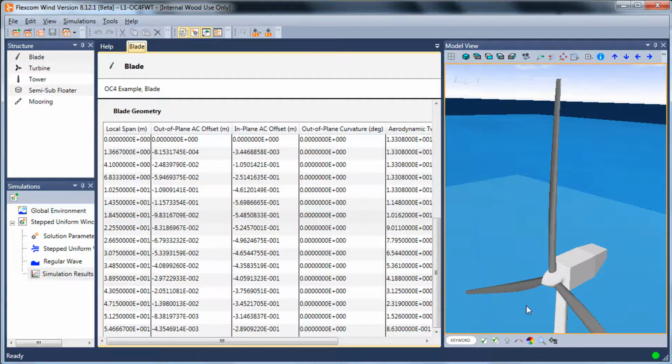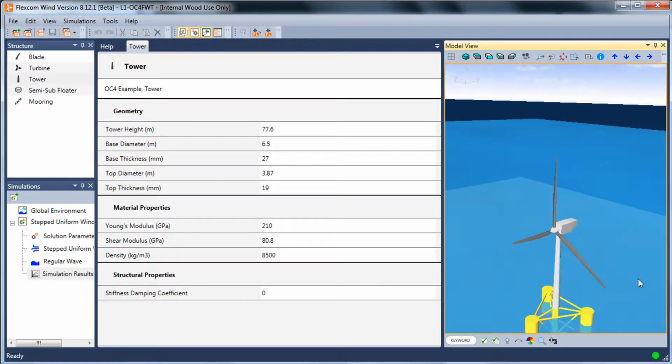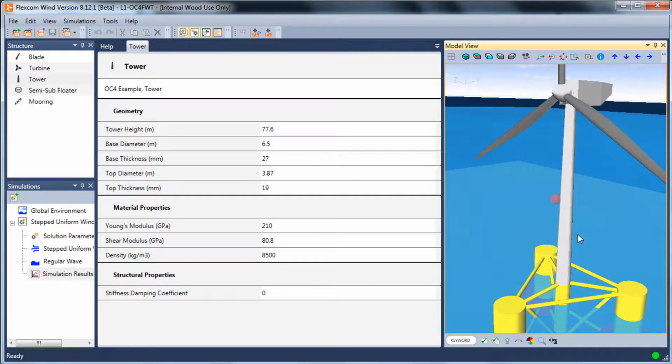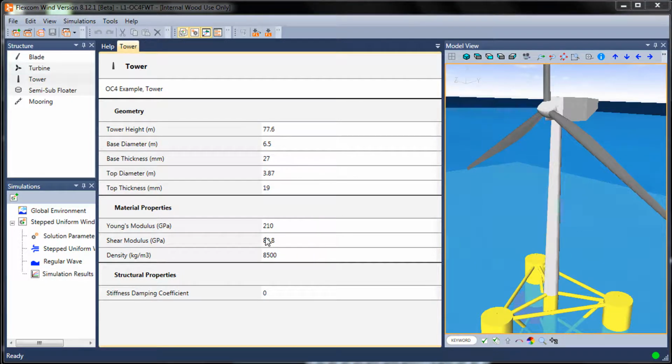Once you have the blades defined in detail, the next step is to define the tower. The tower would be the mast, or the vertical portion, as we see here on screen. It's just defined in terms of simple geometry, how tall it is and so on. You also define some material properties such as Young's modulus and shear modulus. So that's basically the tower component, and we've already covered the blade component.